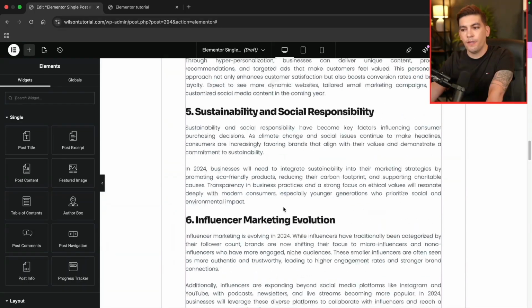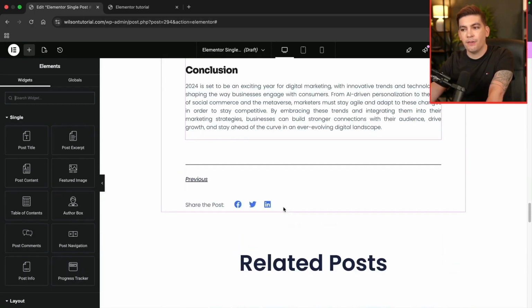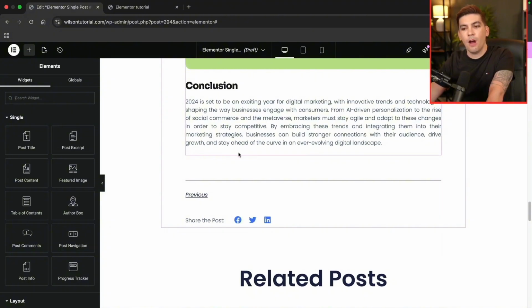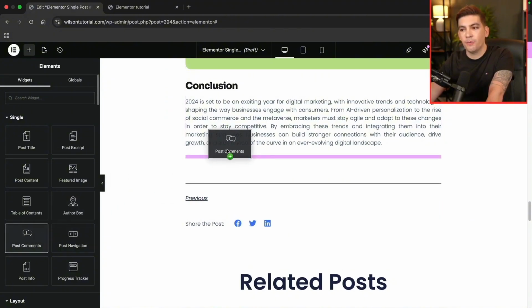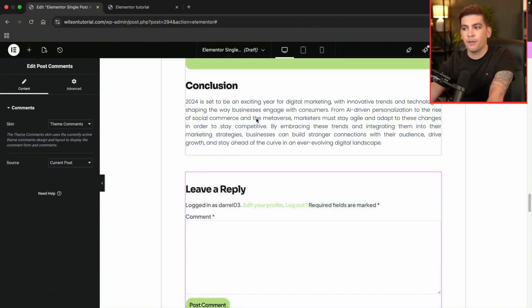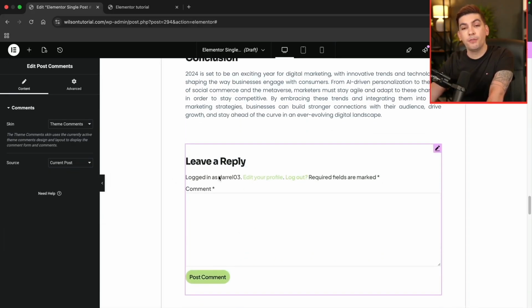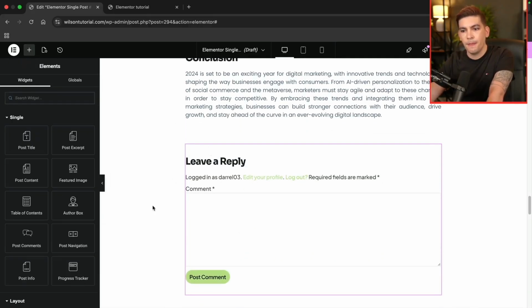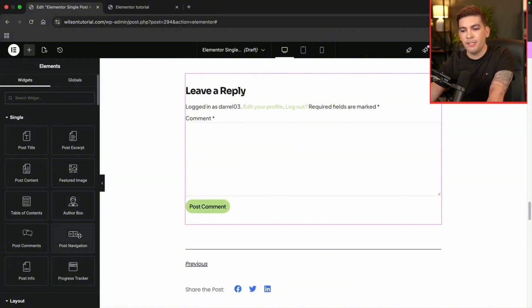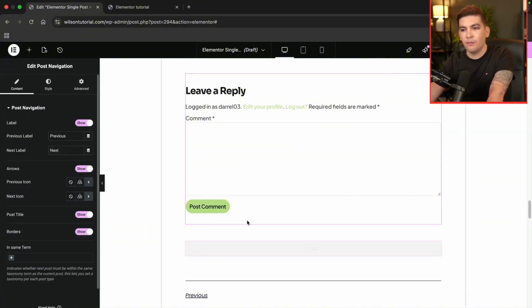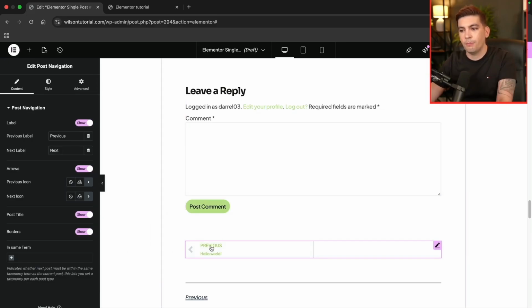Now scrolling down over here, if you want to add the ability to have comments, you'll see that there is no comments. We can take post comments and drag it below the actual conclusion. Users will then be able to leave comments on your blog. And then also we have post navigation. This essentially will allow users to scroll to the next article or the previous one right here. So we have previous. Now, since this is a new article, there is no next, but once you create more articles, the next will then display right here.